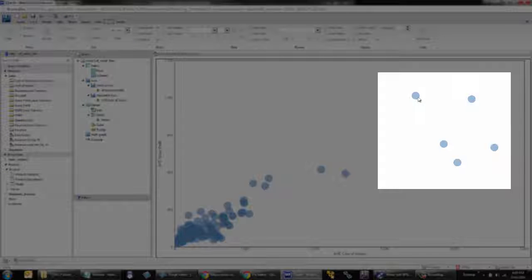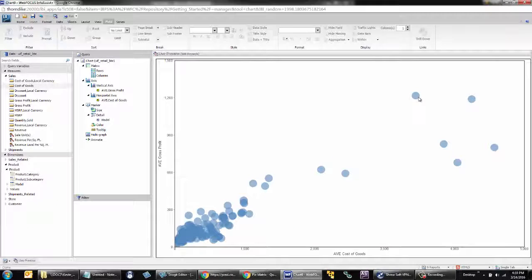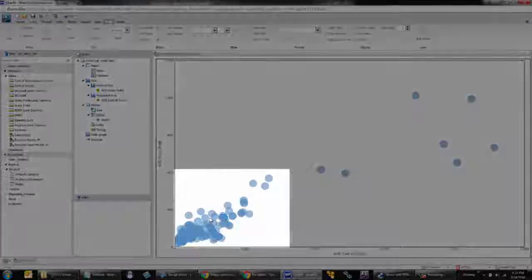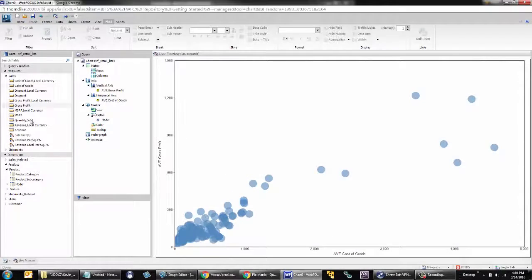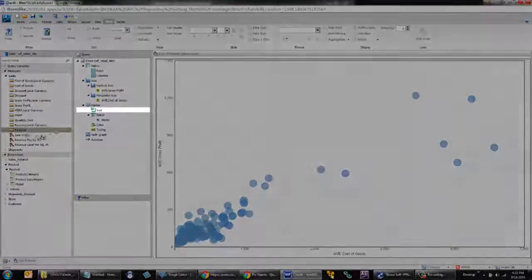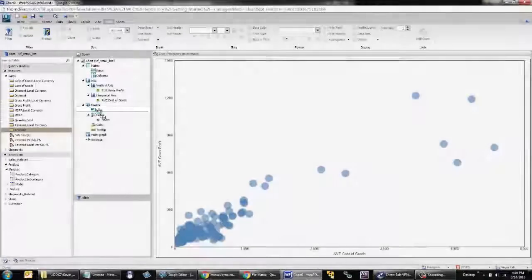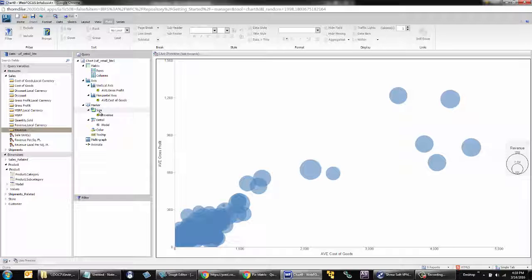We're noticing some products that have much higher gross profit and cost of goods sold. I'm going to assume those are the popular products, the top selling products, and we have a tight cluster down here. If I want to evaluate these products in terms of which ones are selling the most, well, I can make use of the size bucket by dragging revenue into the size bucket, okay? And I will get some bubbles that are maybe bigger than others, indicating that.